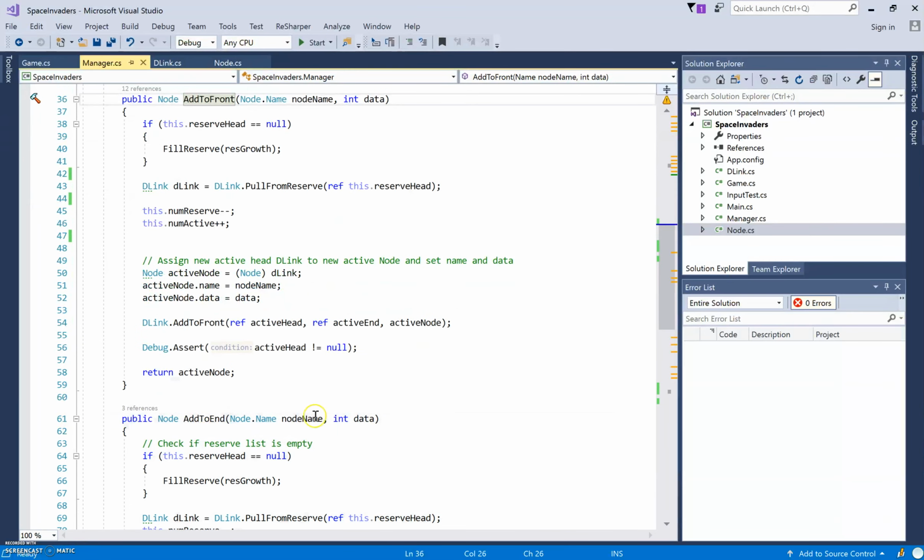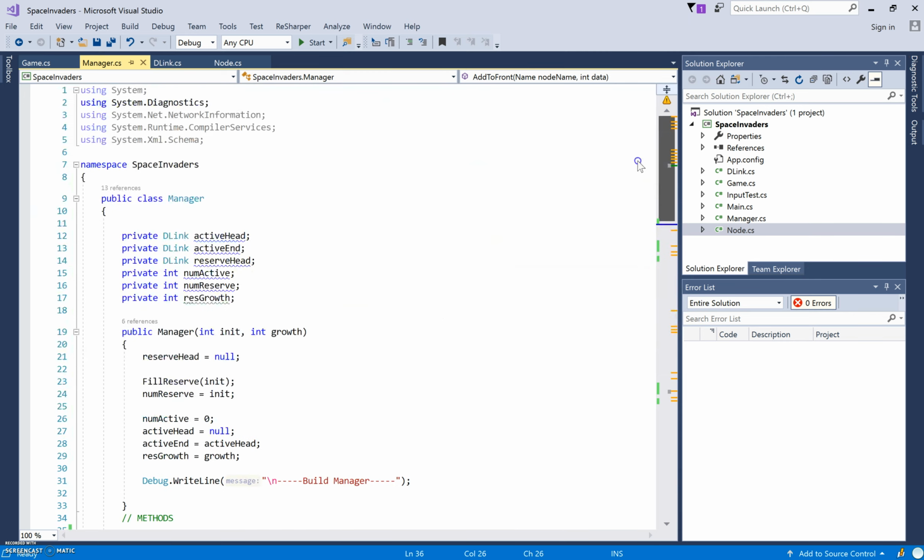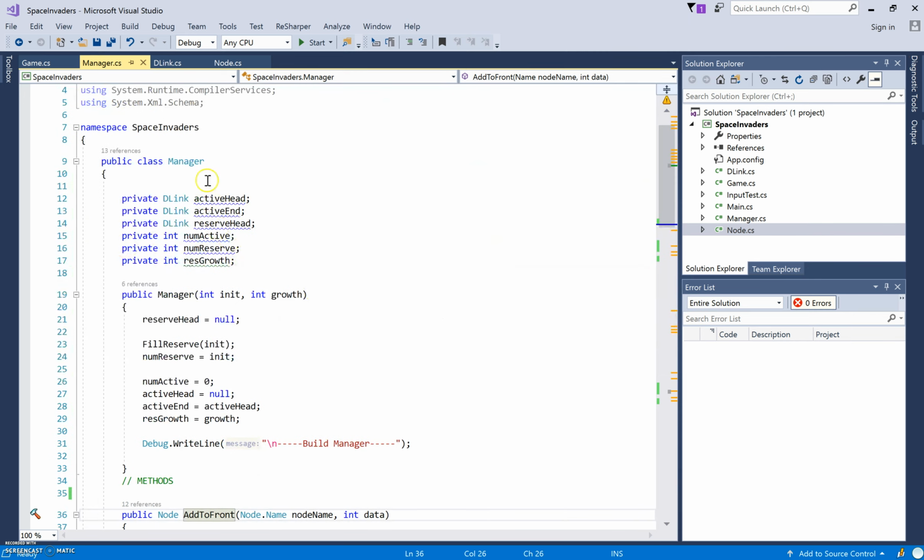Expand them down here, and so on. See the creation with the constructor. All the fields.